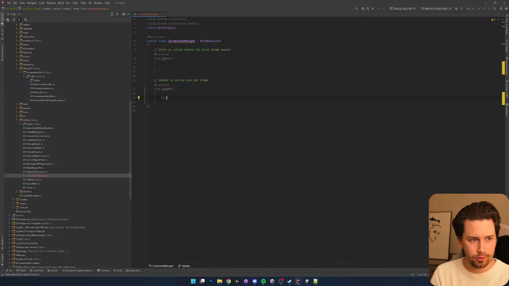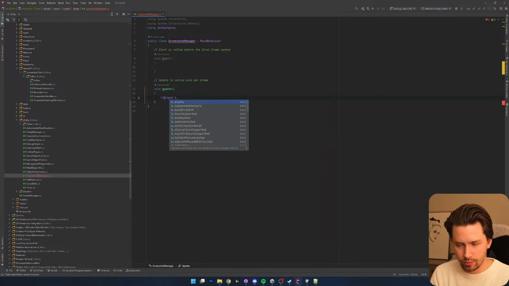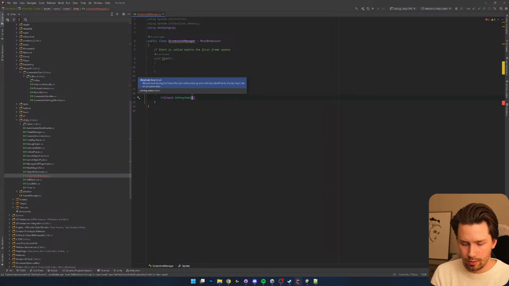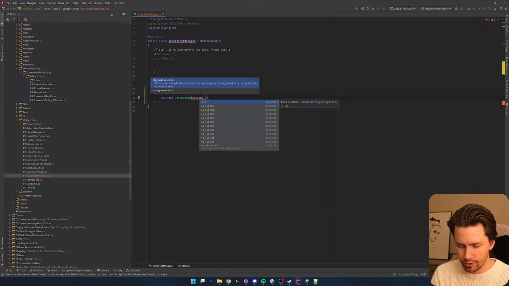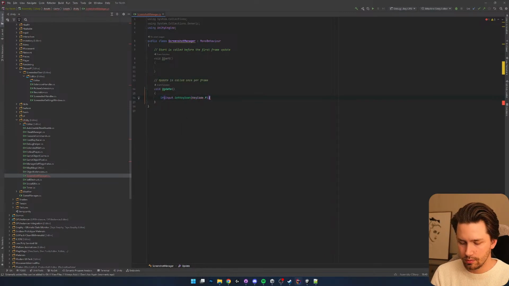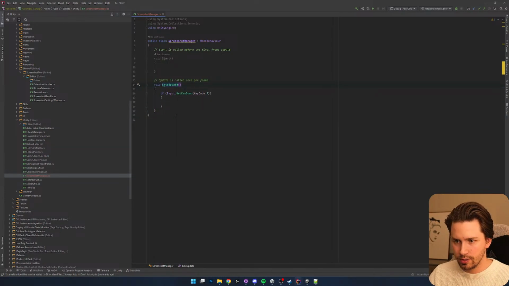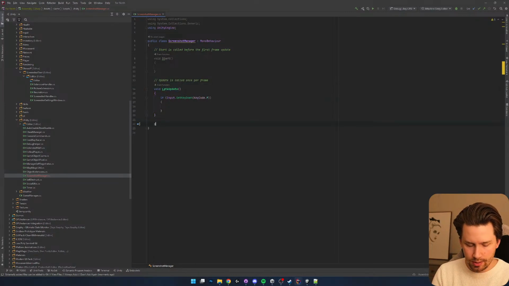So let me do this. I'm gonna use the old input system to start with. Get key down, and then key code just P for now. I don't think we have anything mapped to P. Then let's do this in late update, because we want to capture this as the last thing. And then we're gonna do private void cap screenshot. It's good.